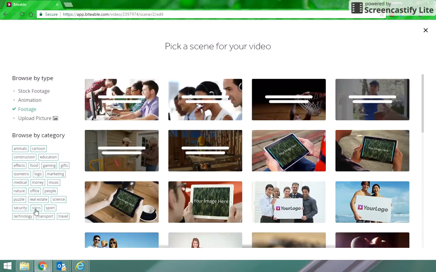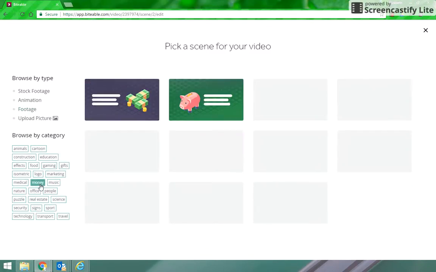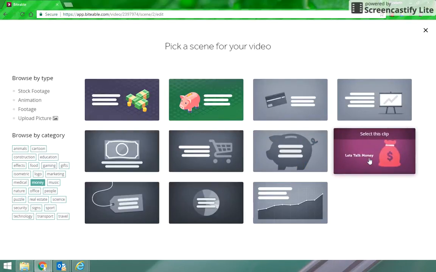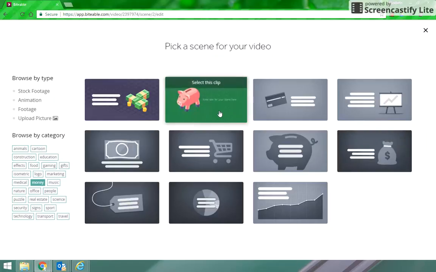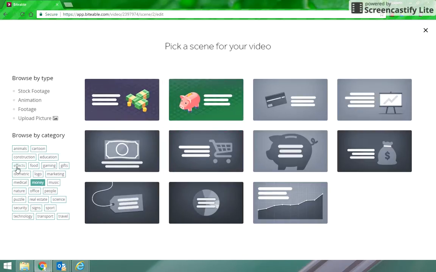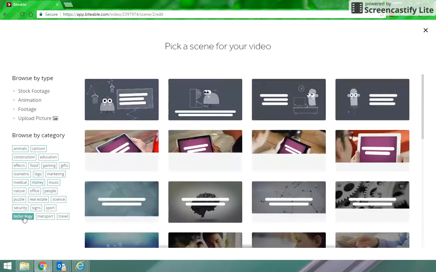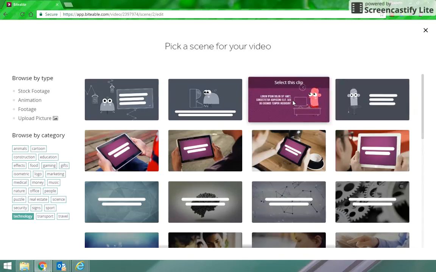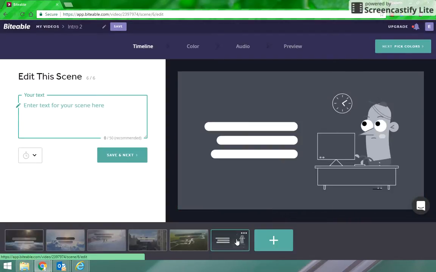So if you want specifically stuff about money, these are different clips that they have with money as a theme to it. And you can also see that these animations are full-on animations. They're not a static photo. So I'm going to go ahead and I want something about technology. I like this little guy typing on his desk. I'm going to go ahead and click that. And you'll see it ends up right in here.